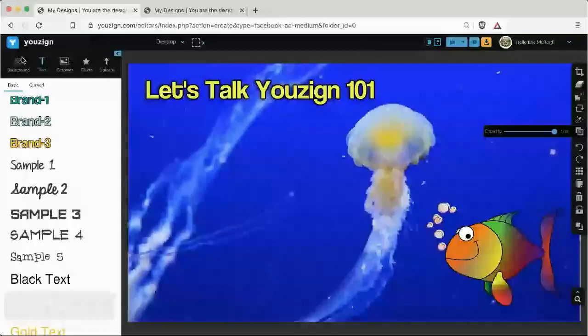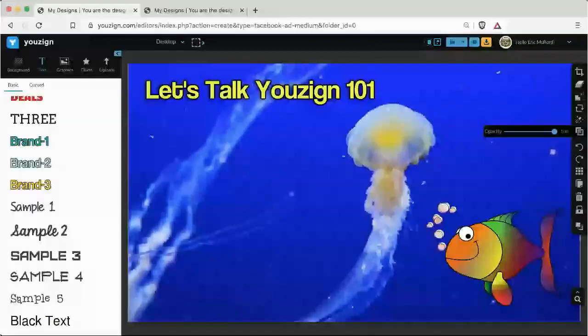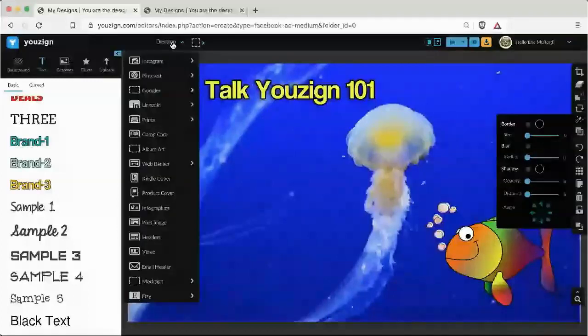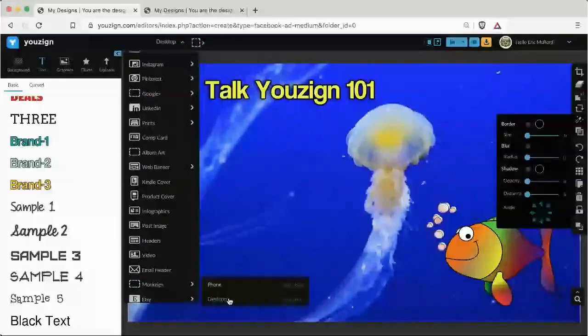Okay, so let's talk our way around the canvas area that you see right here on your screen. We're going to begin at the very top because everything that happens here is affected by what you have at the very top of your screen. I have this set up today because we're going to talk about Mockzign later. I have my preset design as a Mockzign desktop.